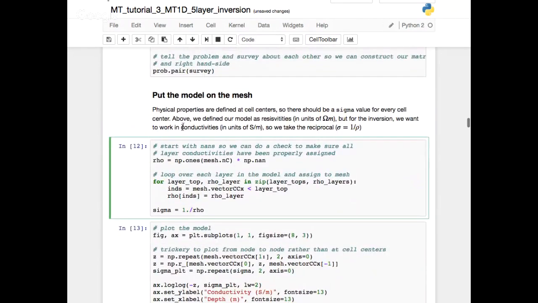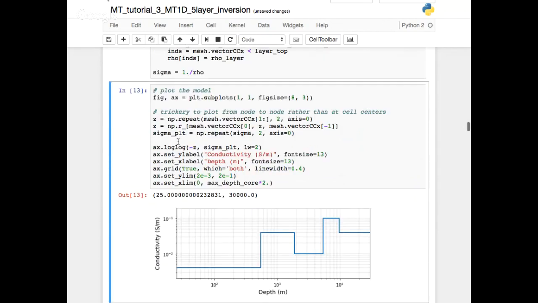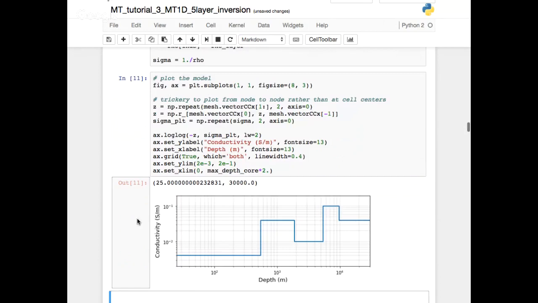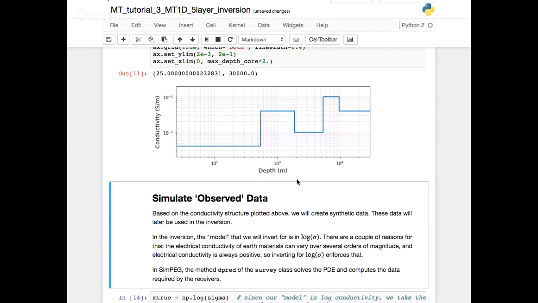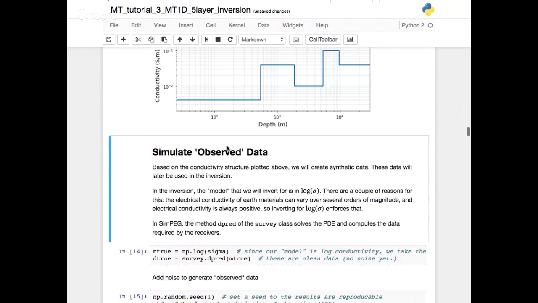Okay, so now that we've got our mesh and we've set up our physics engine, let's set up a model so that we can start to do some simulations. So again, we've got a vector that's the length of our number of cells, and then we're going to just loop over our layers and add those layers to the conductivity model. And then we'll just plot that up. So here I'm plotting on a log-log scale, just for reference. So we have that resistive overburden. We've got a bit of a conductive unit, resistive again, conductive, and then a bit resistive in depth. And so we'll simulate some data over this.